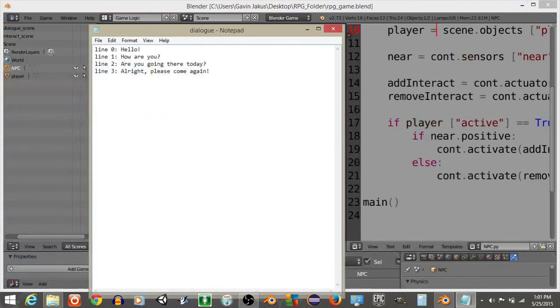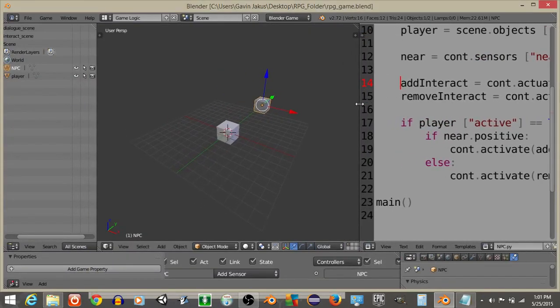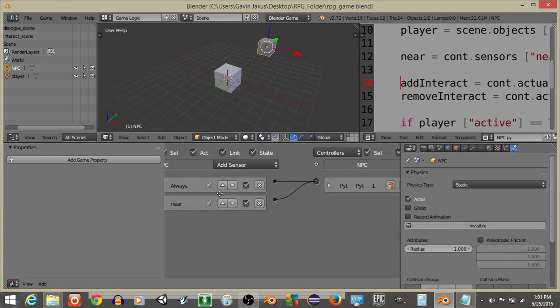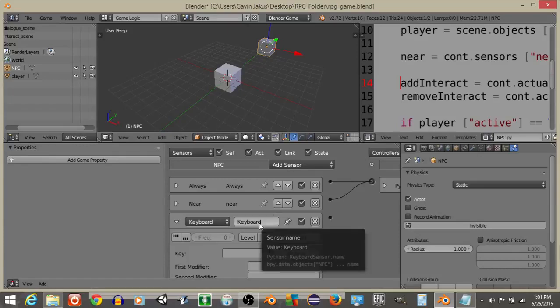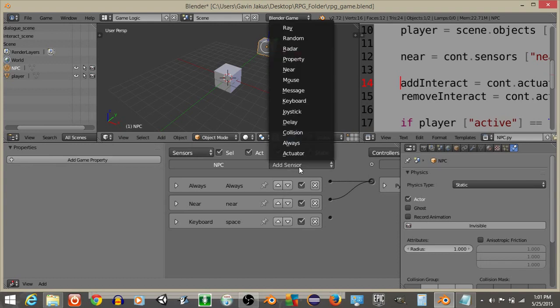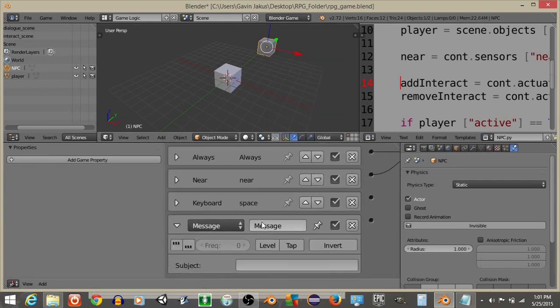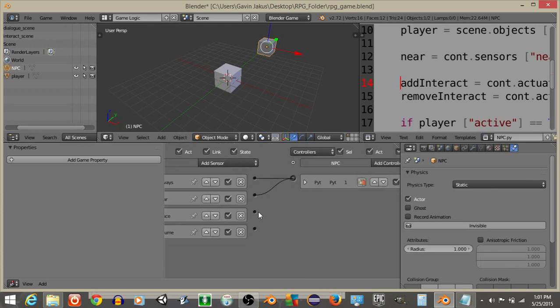All right. Next, on our NPC object, we want it so that if the player selects to have a dialogue interaction, I'll just do the space bar, it's going to stop the player's movement. So let's add a keyboard sensor, and let's have it be space bar. Let's also add a message sensor, and I'll call this message sensor resume with tap, and the subject of the message will be resume. Connect both of these to your Python controller like this.